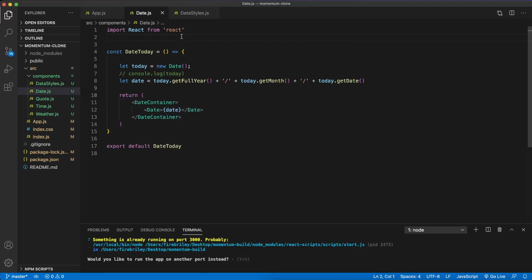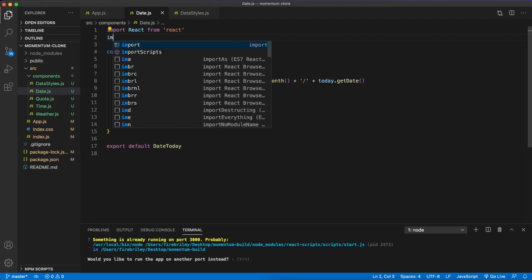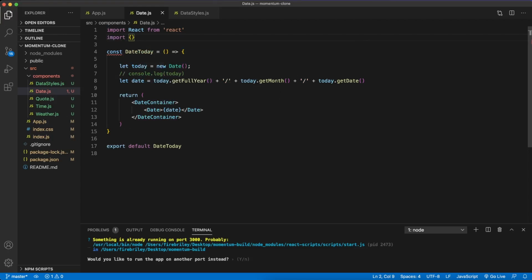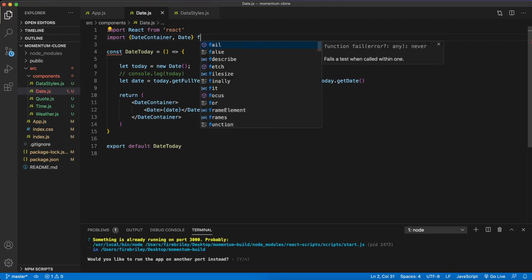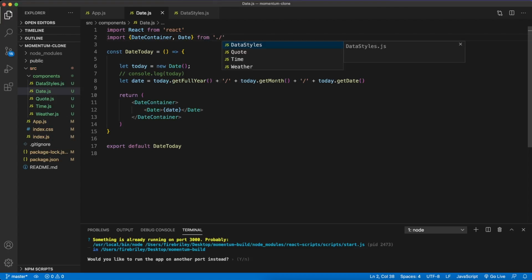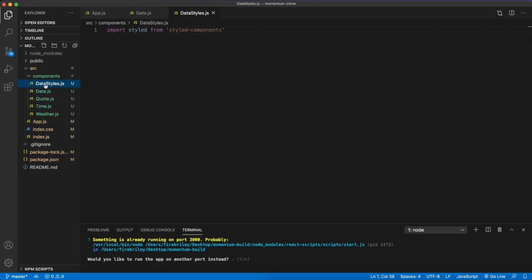So in here, we have to call these at the top. So we're going to say import date container. Whoops. Well, technically that first one would be right. And date from our date styles there, or data. Whoops, I need to fix that. I'm going to rename that date styles. Okay, so make sure it works.